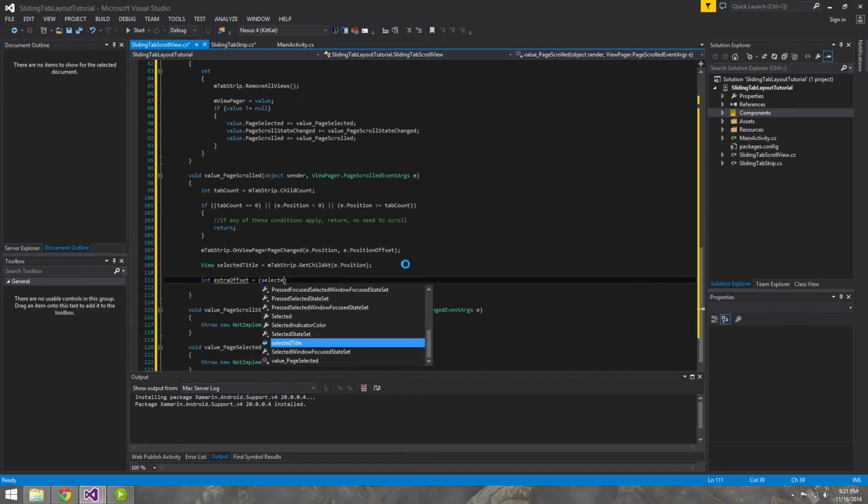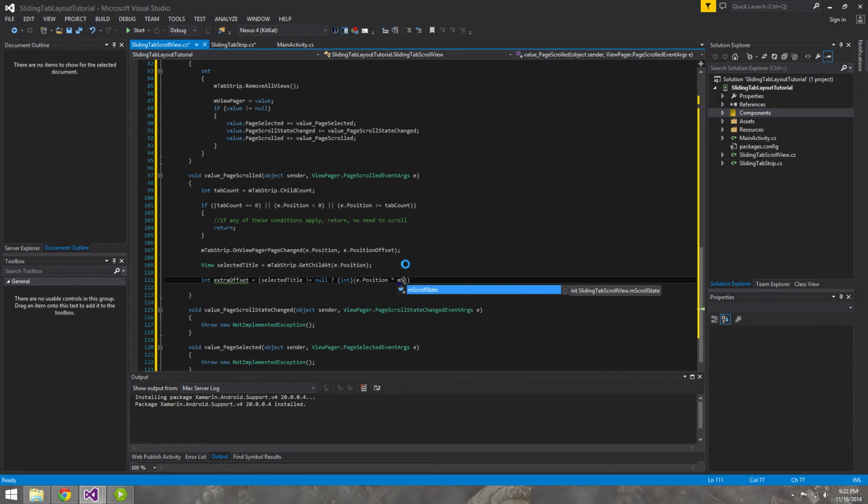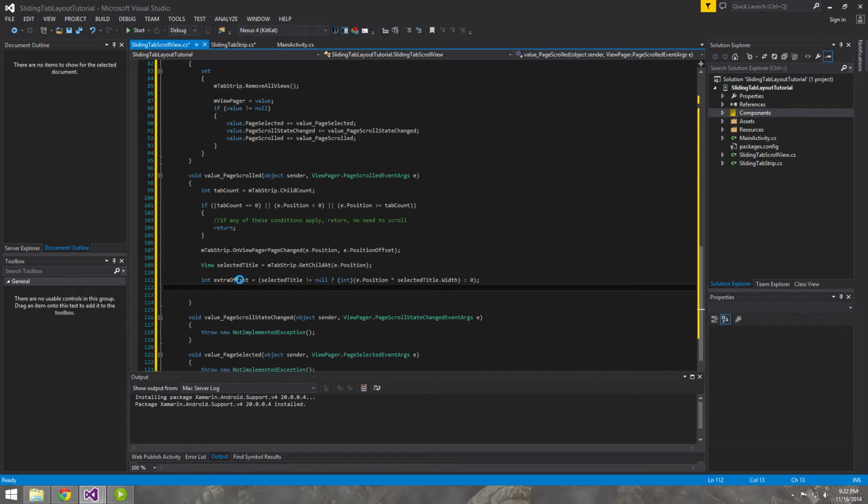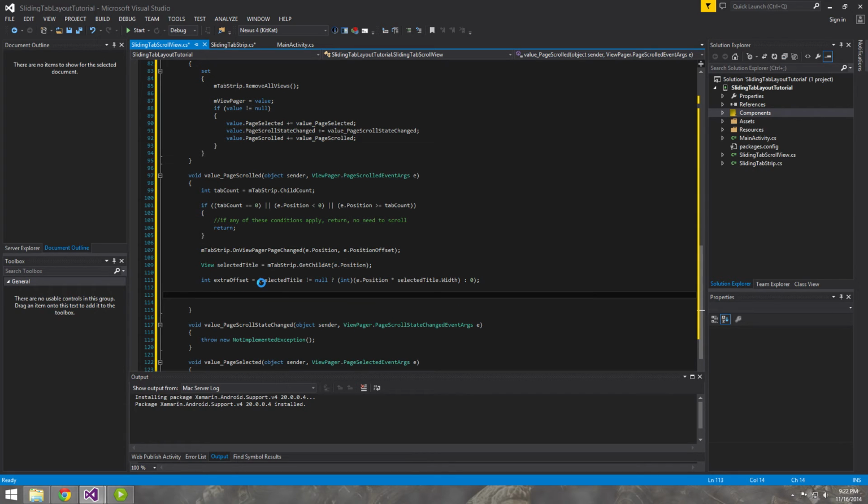Okay, so the selected title, the tab that we are on, check to see if it's not null. If it's not null, then we want to do mPosition times the selected child. Sorry, I went blank for a second. And if it is null, then 0. Okay, so the extra offset is basically the amount that it might need to scroll more, and it's more of a fine-tuning.